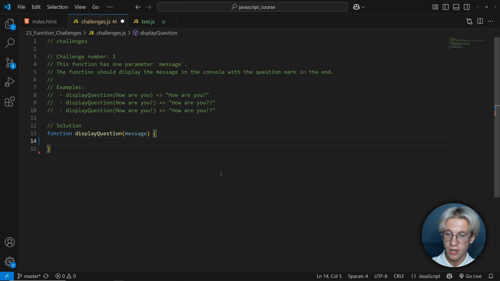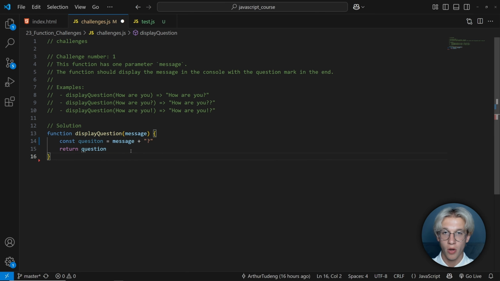On the first line, I should create a new message. For example, I can call this variable question. And this variable equals to message plus question mark. And our second step is to return this variable. So I see that I have a typo in our variable question. And now we don't have any mistakes.